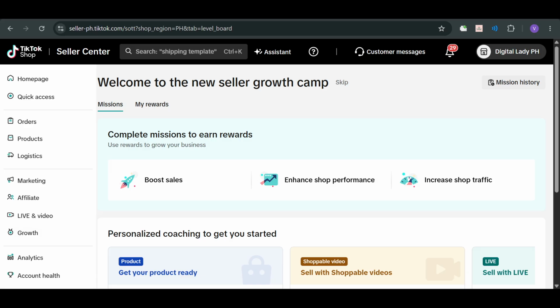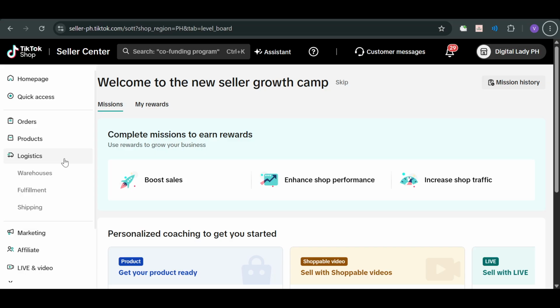Once you're on your TikTok Shop Seller Center, what you can do next is to head over right here into this left sidebar. You should be able to see a lot of options, but for this case, we will need to choose logistics. Head over and click on logistics right here. Once you have clicked on logistics, head over and click on the warehouses right here.